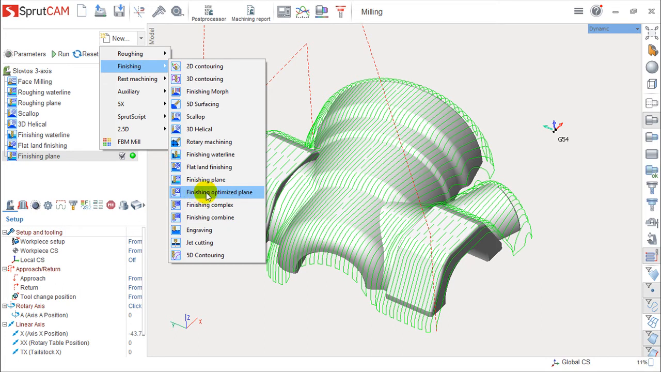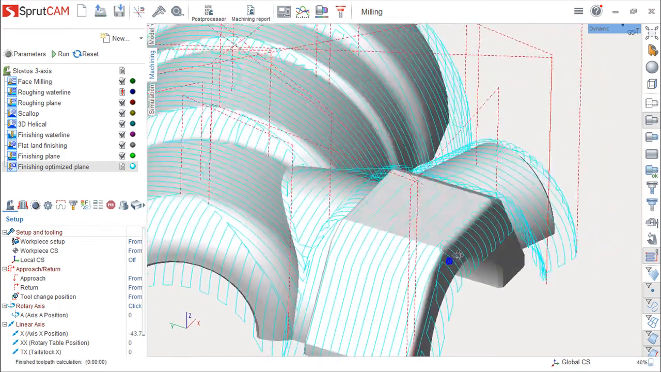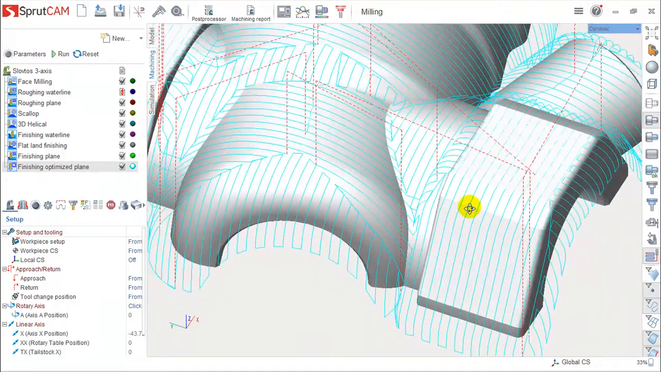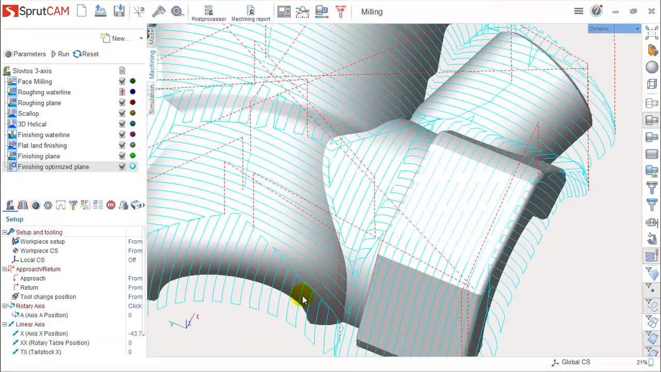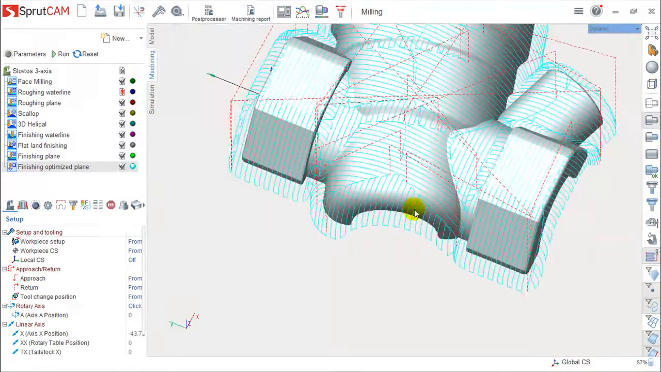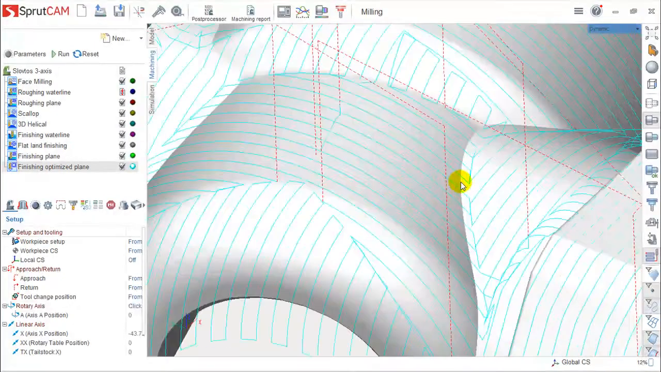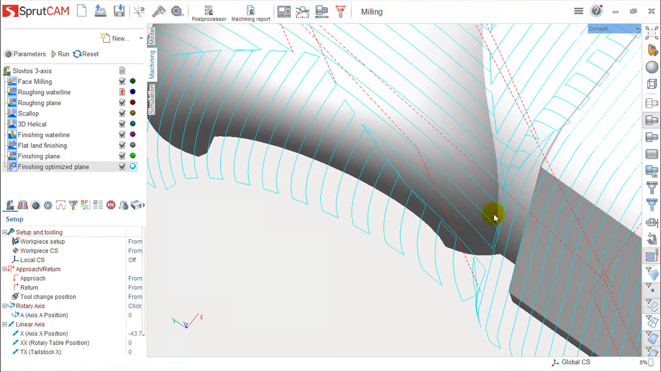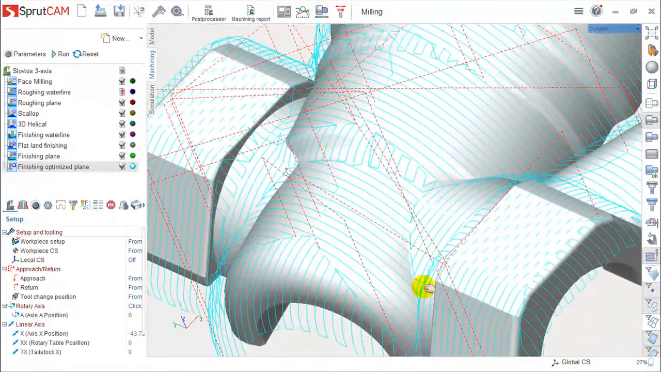The first one is called Finishing Optimized Plan, which in the end combines two programs in only one. So following a direction, as you can see, we have this copy toolpath in one direction, and we have on a perpendicular direction the same copy idea, and they connect. So in the end, we will get a very nice program.